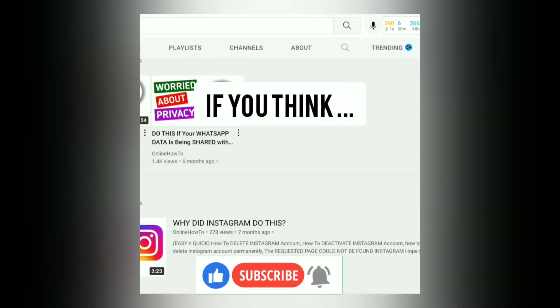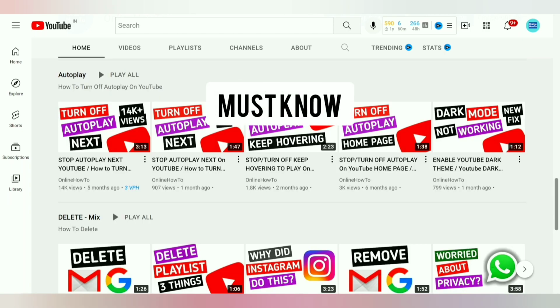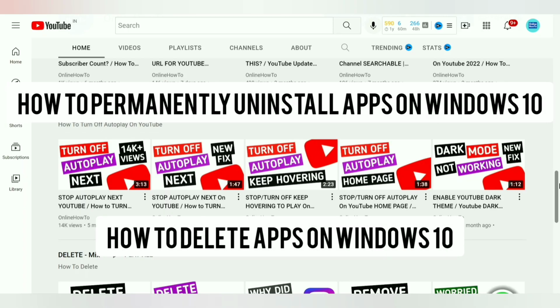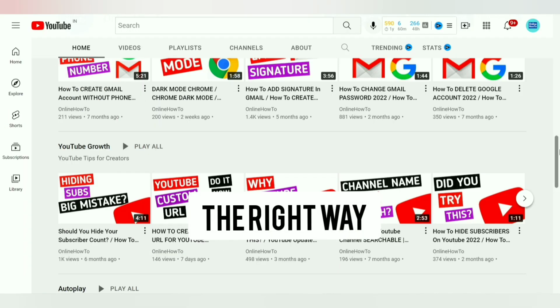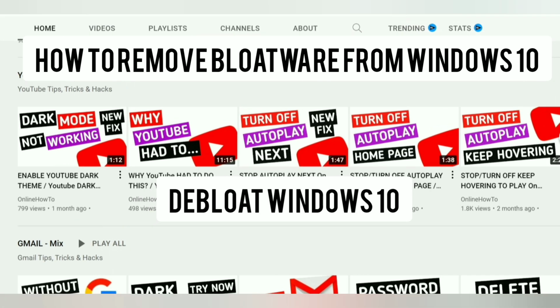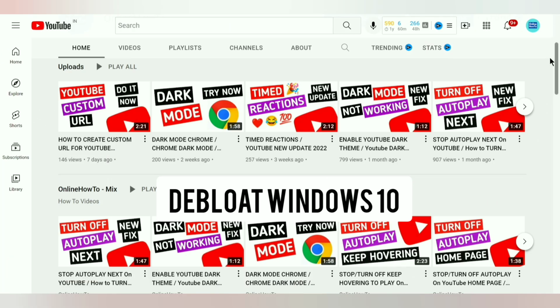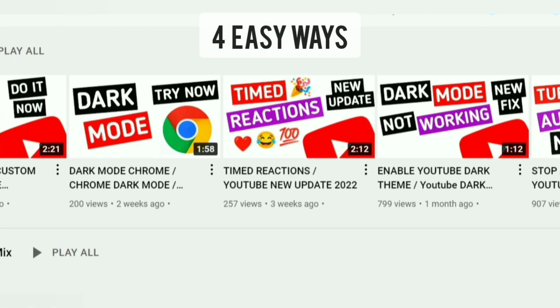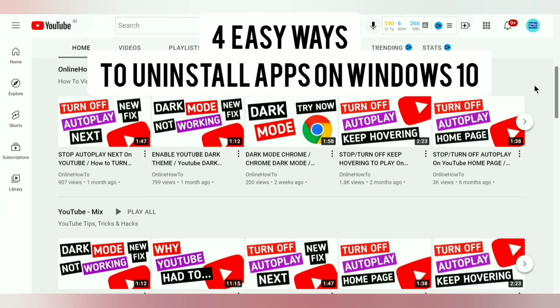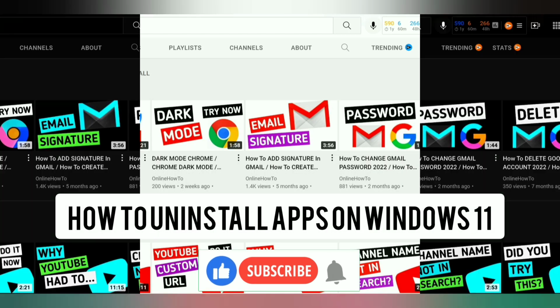Just by deleting the app logo from your PC or laptop, the app or software doesn't get deleted. You must know how to permanently uninstall apps on Windows 10 the right way. Even if you've bought a new PC or laptop and are wondering how to remove bloatware from Windows 10 or debloat Windows 10 or any version of Windows, out of many ways to delete apps on Windows 10, I'm showing you 4 easy ways to uninstall apps on Windows 10, including the quickest method. Most of the methods even work to uninstall apps on Windows 11.